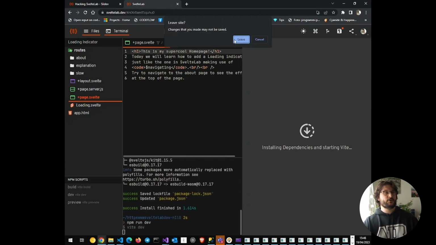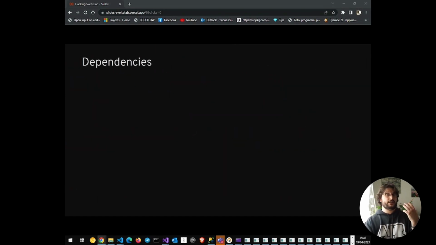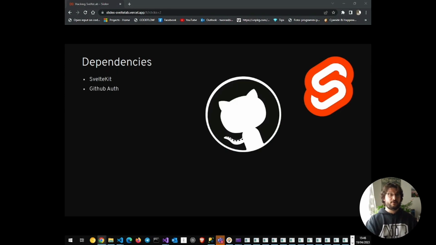So let's go back to the presentation, because the time is tight and we want to specify what were the main dependencies of this project, because obviously there is SvelteKit that we all love. We use GitHub as an auth provider, but also to share our code. We use Web Container API by StackBlitz. You should definitely check it out, because it's a very cool project that allows you to run Node inside your browser.